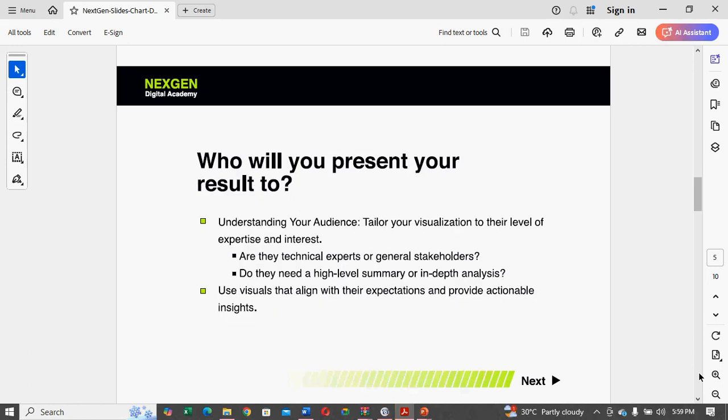So we'll look at who you will present your result to. You must understand your audience. First of all, you have to look at what areas of application you are applying to. If your audience is coming from the area of medical, I must represent data and visualization with some medical visuals, with some sheets of medicals, so that it can better explain what I'm talking about in my data.